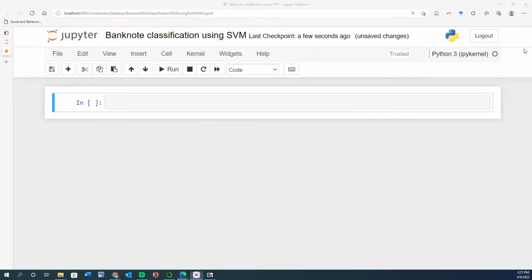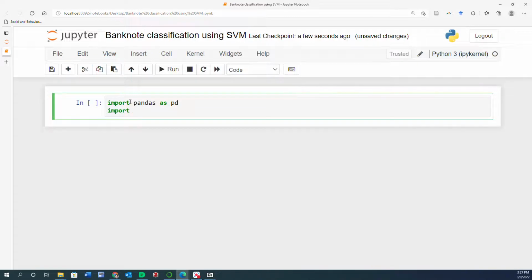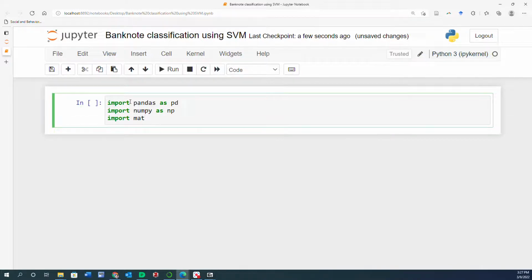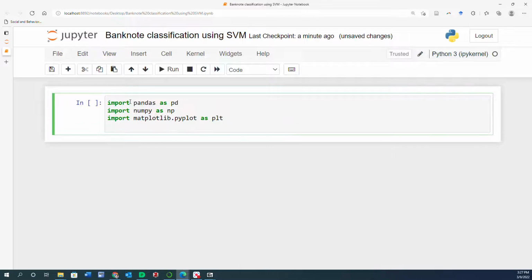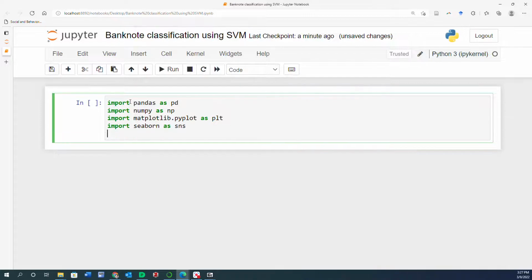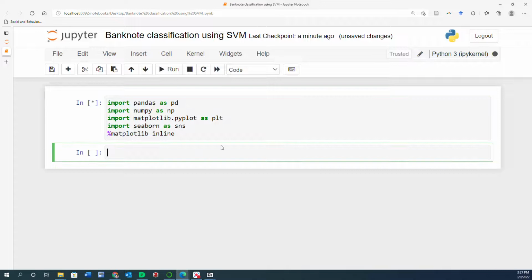All right. The very first thing that I'm going to do is to go ahead and import the usual libraries: pandas, numpy, matplotlib, and seaborn. So I'm just going to import all of these. Import numpy as np, import matplotlib.pyplot as plt, and we're going to use seaborn as well. So I'm going to import it as sns, and finally I'm going to put matplotlib inline. I'm going to run it to make sure that everything is right.